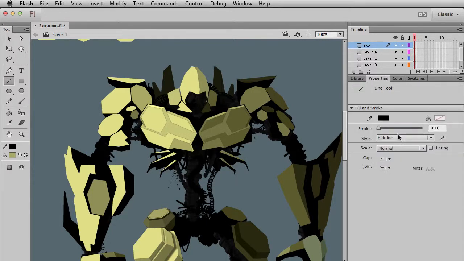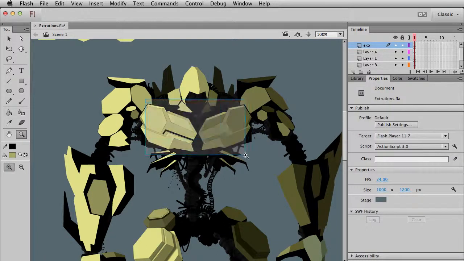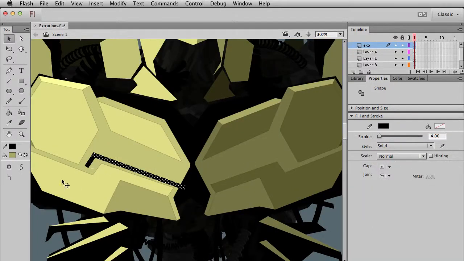Go over here to your properties. Let's set this to solid. Bump it up to about 4. And just play around with a little extra line data if you just want to experiment and highlight some of what you've already done with these interior lines.